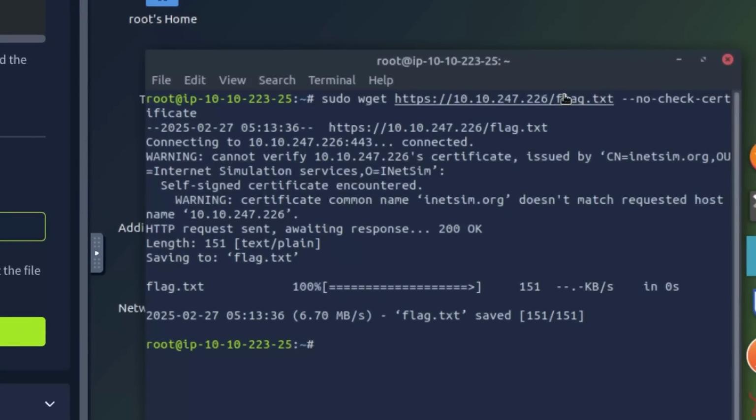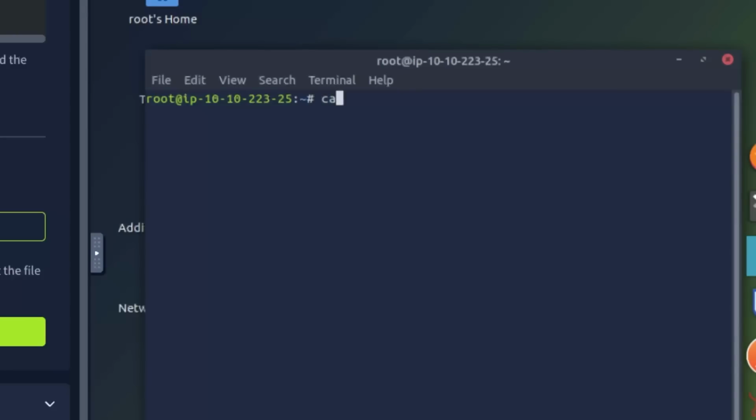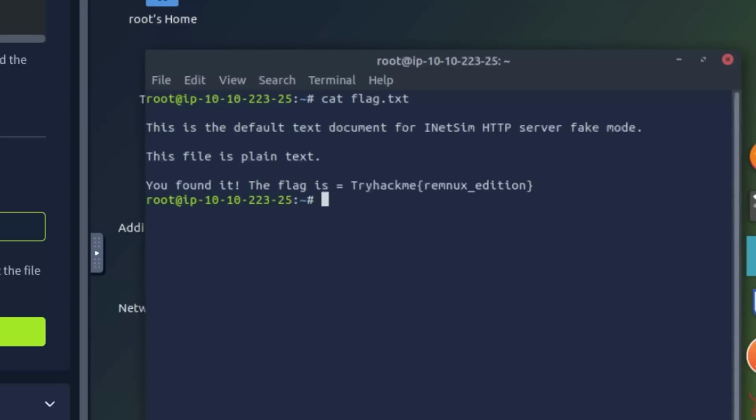So we got it. So that's the link that I was supposed to go to. And then I did no check certificate because it doesn't have a valid certificate, so we don't want to check it. And we got a downloaded flag file. So we're going to do ls here. And there is indeed the flag file. So let's clear the screen and we're going to do cat flag.txt here. And this is the default text document, and here's the flag.